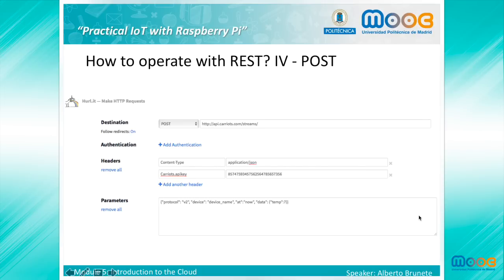This is how we do it on hurl.it, right in the destination, again, the method, the headers, and the parameters that we have explained. If everything goes well, we get an OK response, something like this. If not, we get an error message.